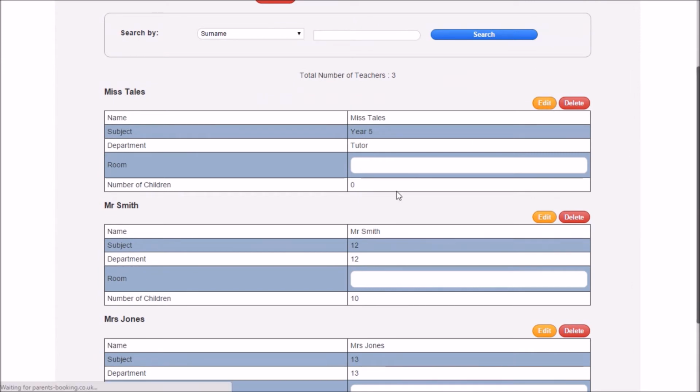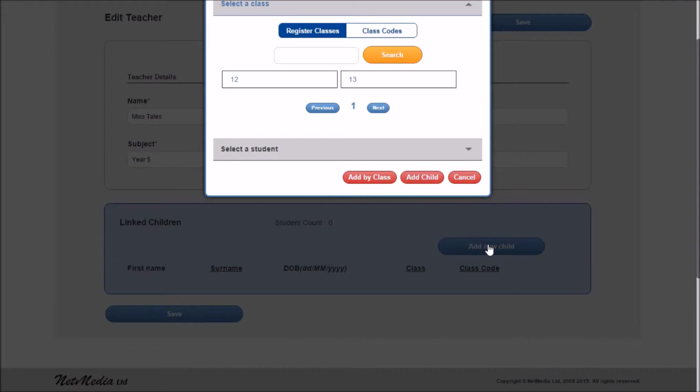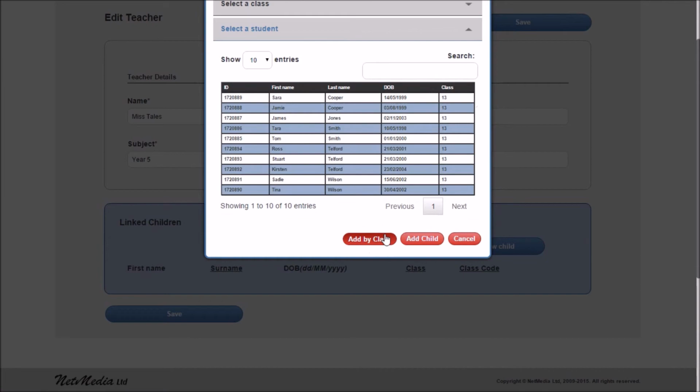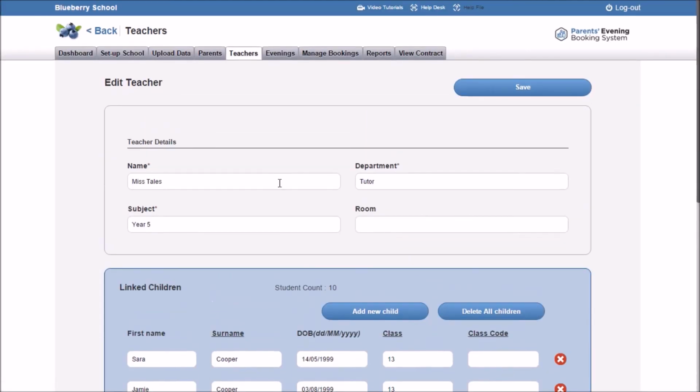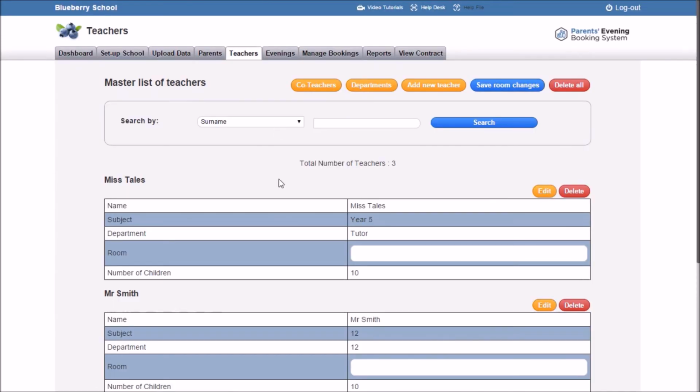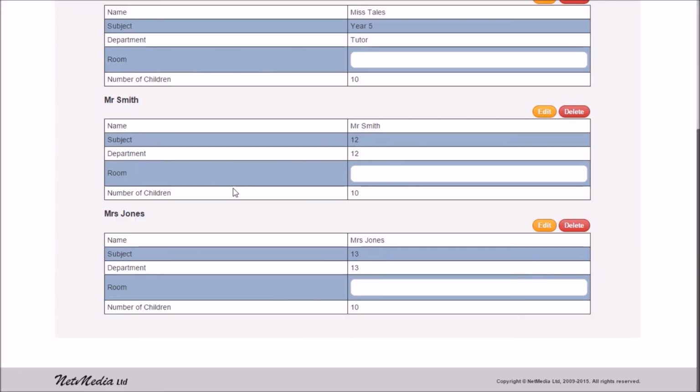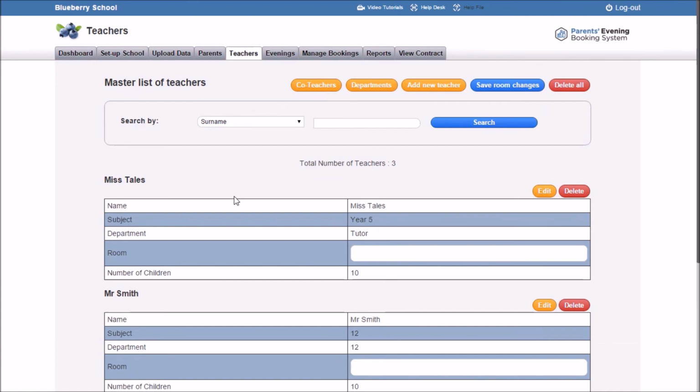And then if you press the Edit button, what you'll be able to do is add children from a particular year group to her by pressing Add by Class for Year 13. That adds the students to her. Now that you've created this teacher, you can go back to the Teachers tab. You'll be able to see the other tutors you've got here, and you're now prepared and ready to make your parents' evening.